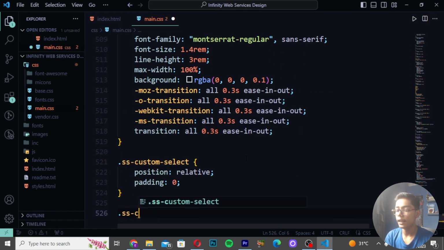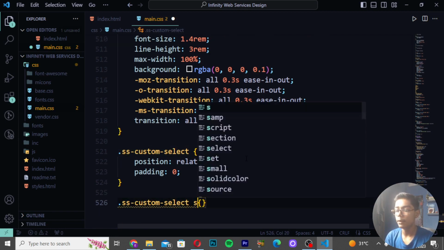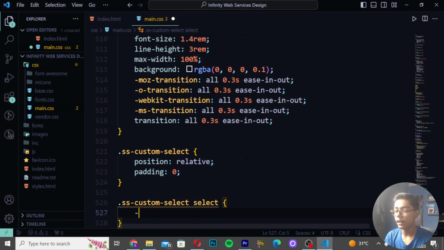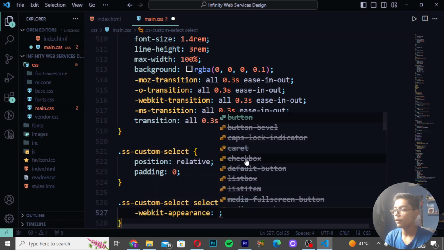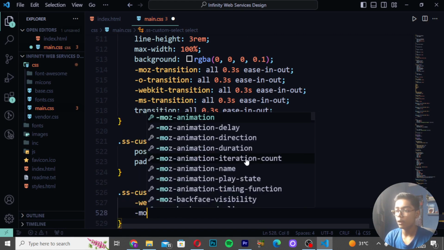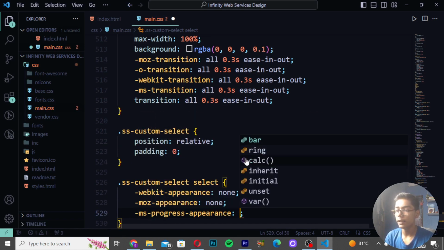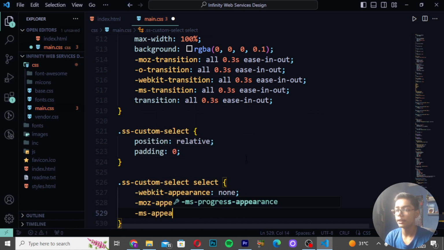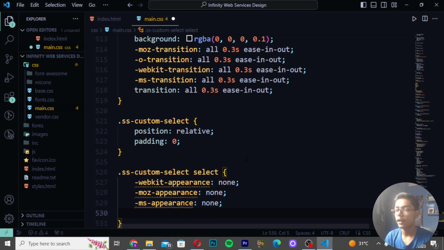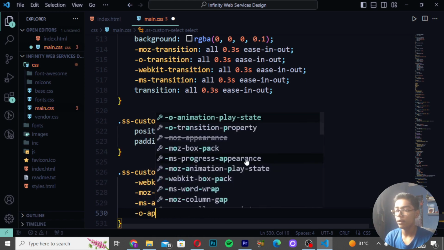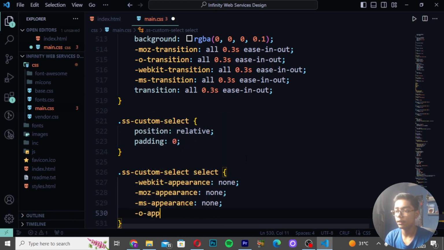Then you have to write .css-custom, then select, and normally I will also write select here. Then create webkit-appearance none, then moz-appearance which should also be none, and ms-appearance none. So here I will be writing ms-appearance none. Then you have to write o-appearance which should be none.